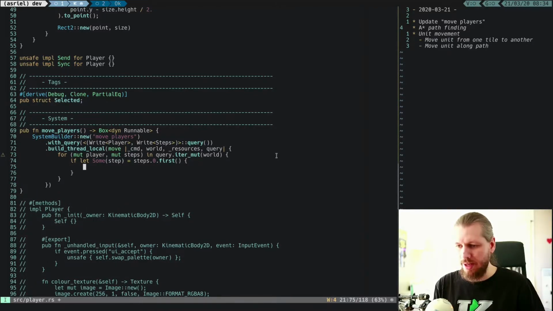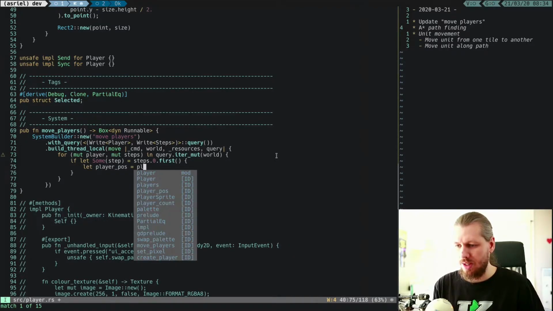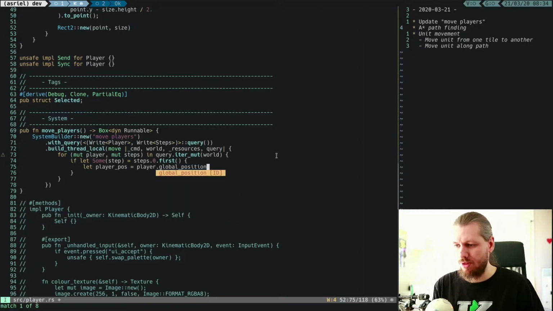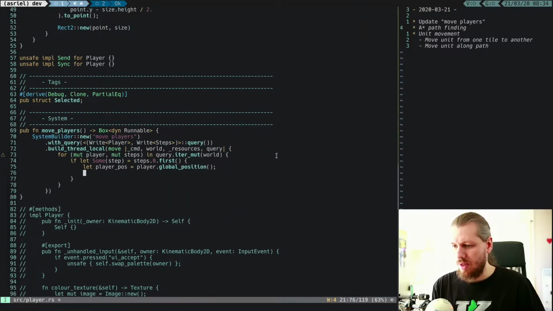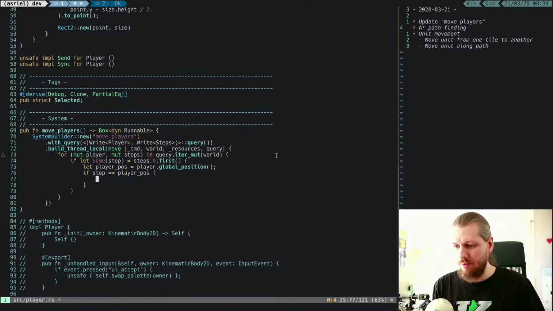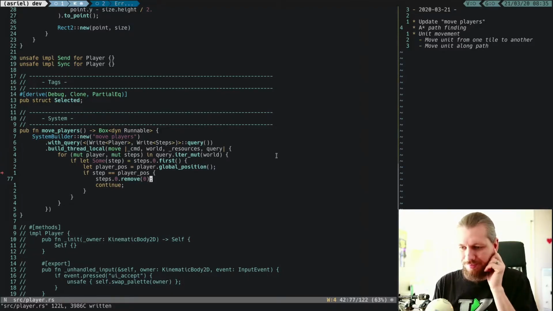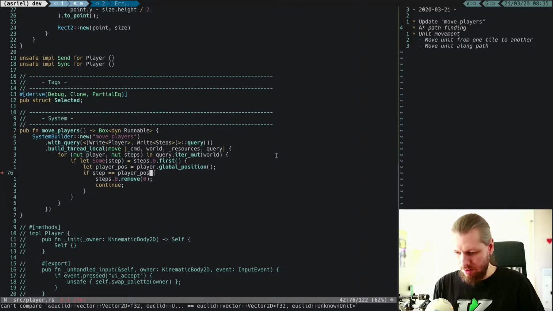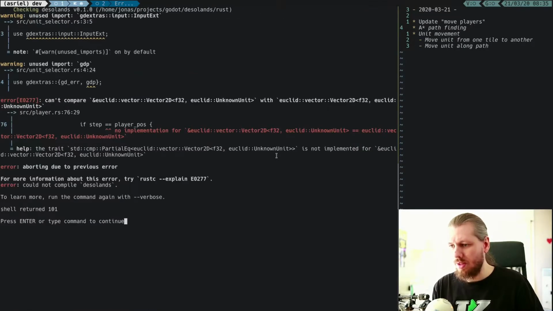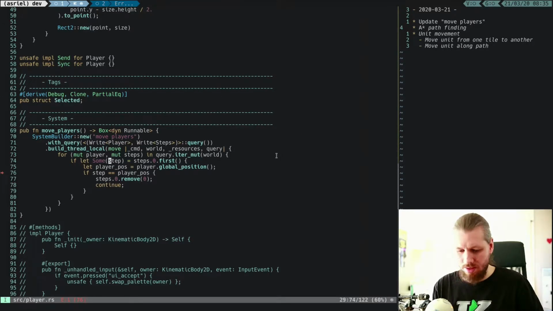So we can compare the step to the player's current location. Player pos is player dot global position. And if the step is equal to the player position, then we can remove that step and continue. And let's say, so that is okay. So reference, let's do this.